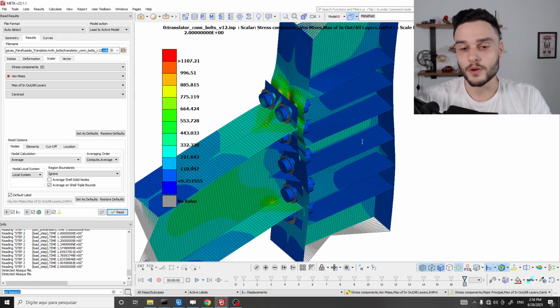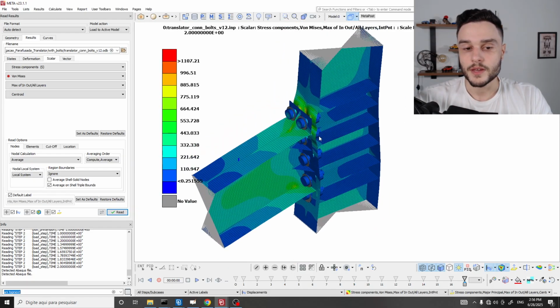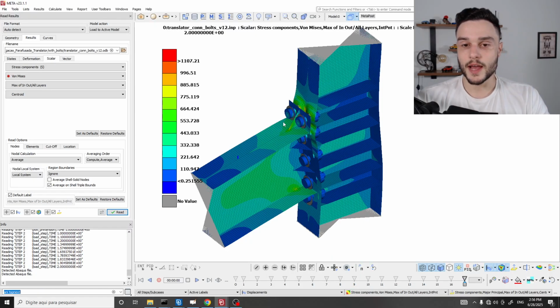.odb. One important information is that you should have the Abaqus library installed in the META software to be able to post-process files that have this extension. This is important. You're going to see that if you don't have this library and if you try to input the .odb file here, this is going to yield an error. You're not going to be able to post-process it.